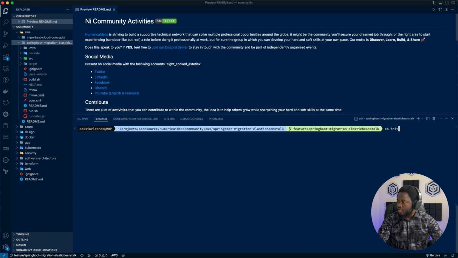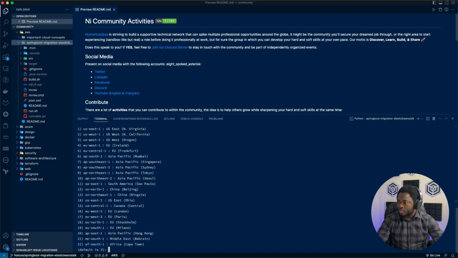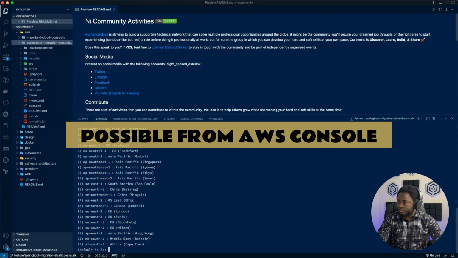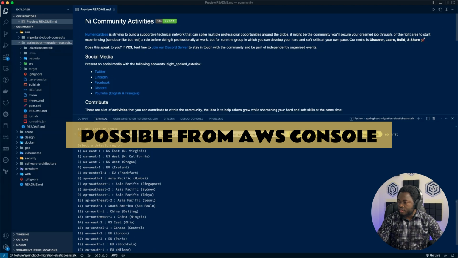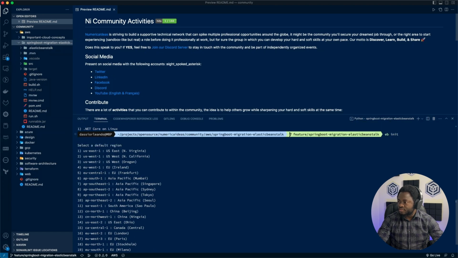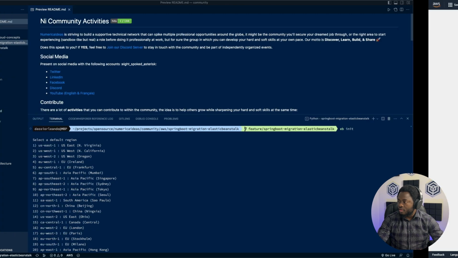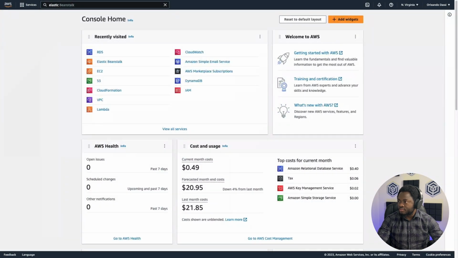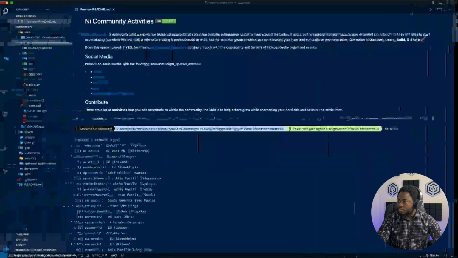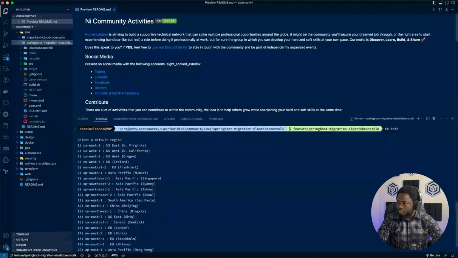From here, I can run the command eb init to initialize the project. A few questions are being asked in the terminal, but it is important to point out that you can follow the exact same steps from the UI, of course, if you have access to the ElasticBeanstalk service, maybe from your homepage or from the search bar over here on the top. So now you have to reply to the question first.